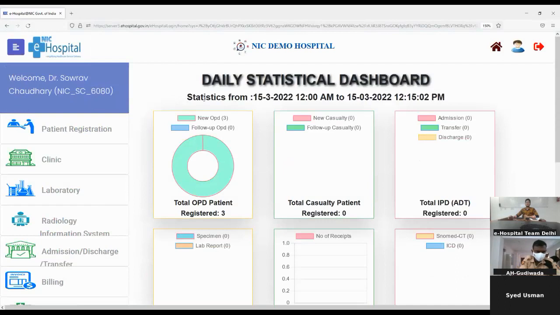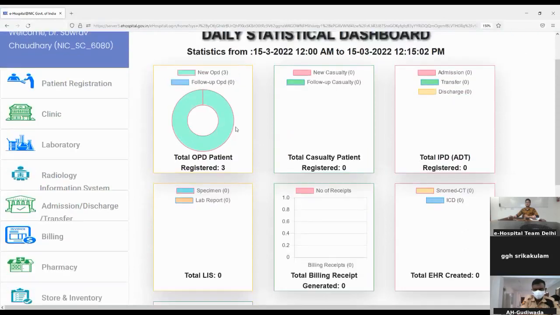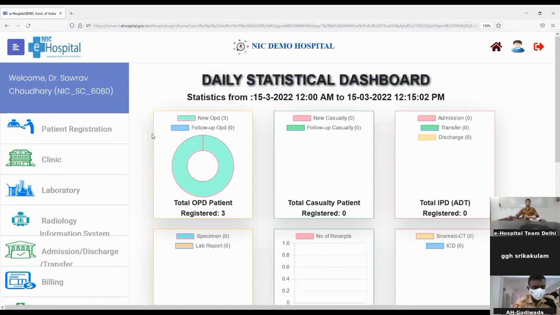On this home page, we can see the daily statistical dashboard. We can see all the counts of OPD registration and casualty registration. Also, we can see the admission, discharge, and transfer counts. Also, we can see the SNOMED CT, whatever EHR we have captured in this dashboard. And also, as per the role assigned by the nodal officer, the user can display all the modules in the left menu side.